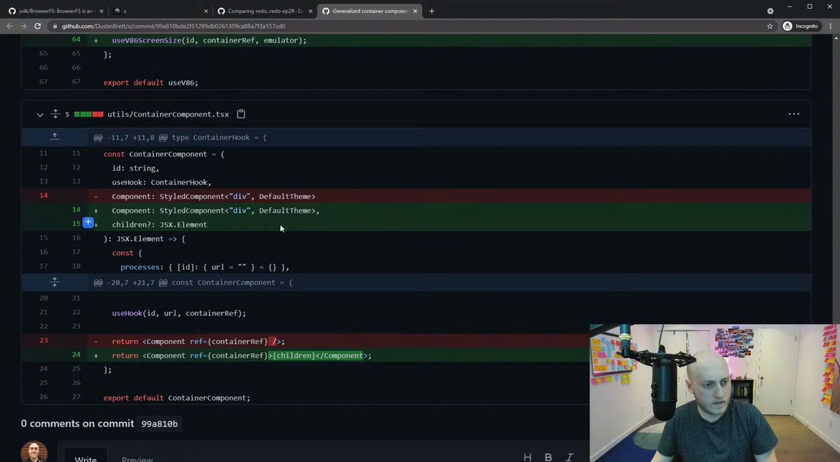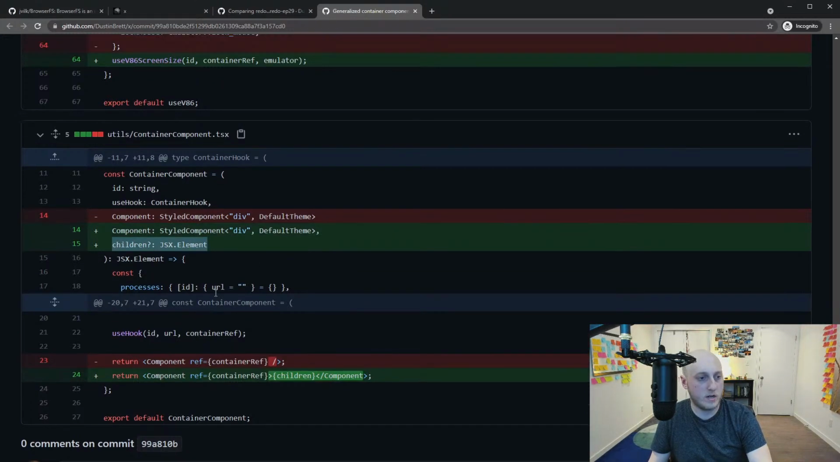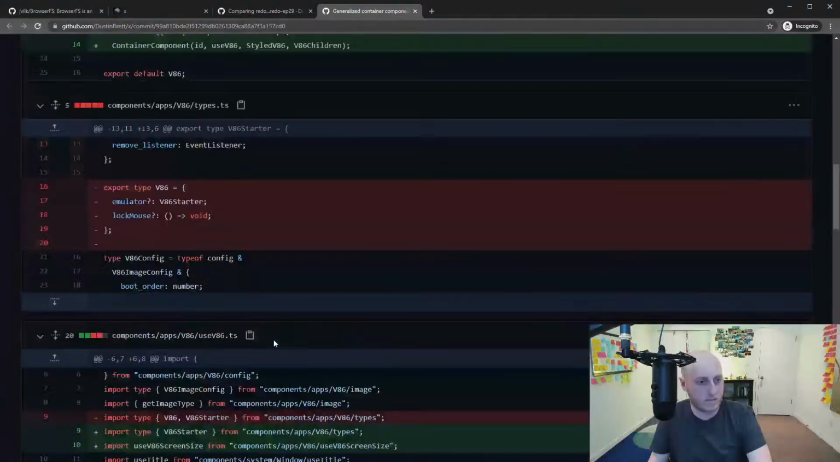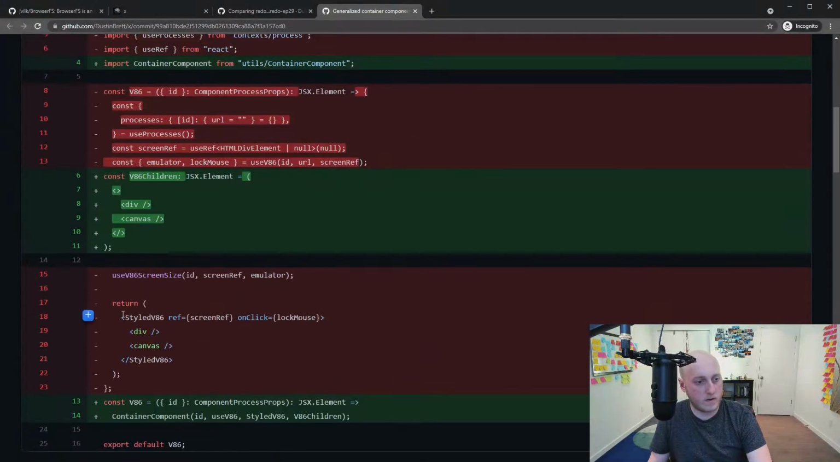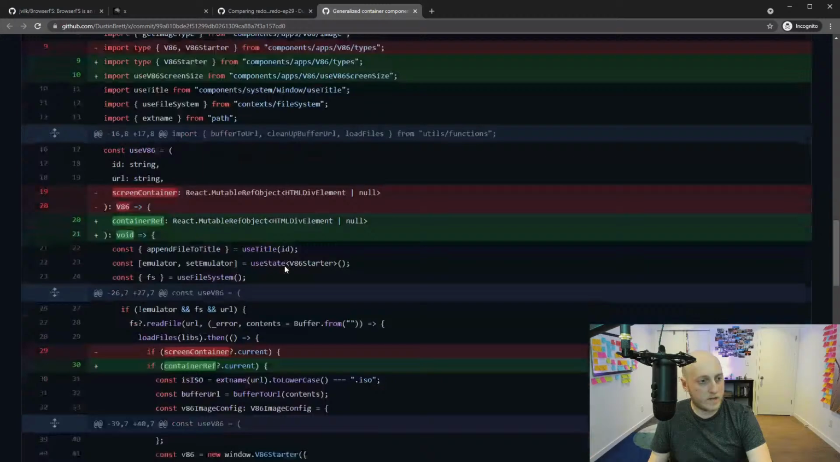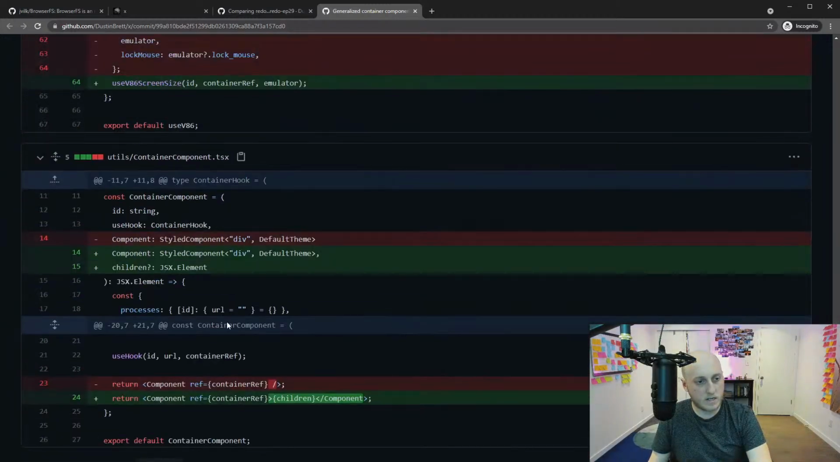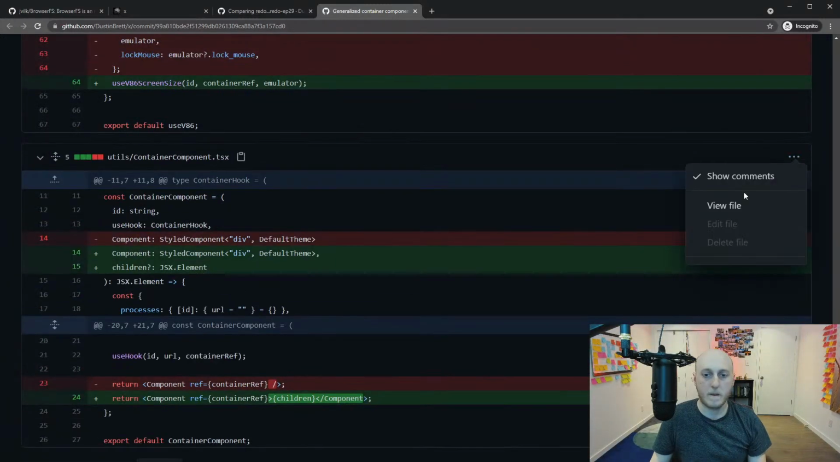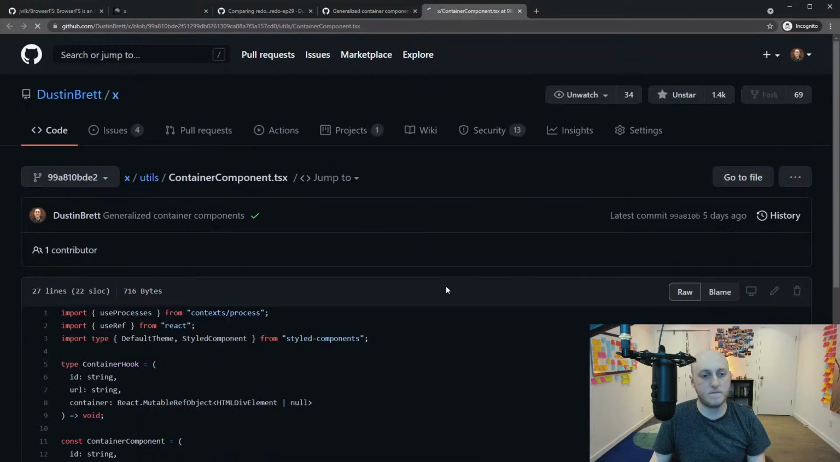What is this? What have I done here? Oh, right, this is when I added, for v86, we needed to add the ability to also pass children in, because the v86 example is another container, like a styled container, but it also expects there to be an empty div and an empty canvas. So I've added this ability for container components to also pass some children in. Let's do that as a separate commit.